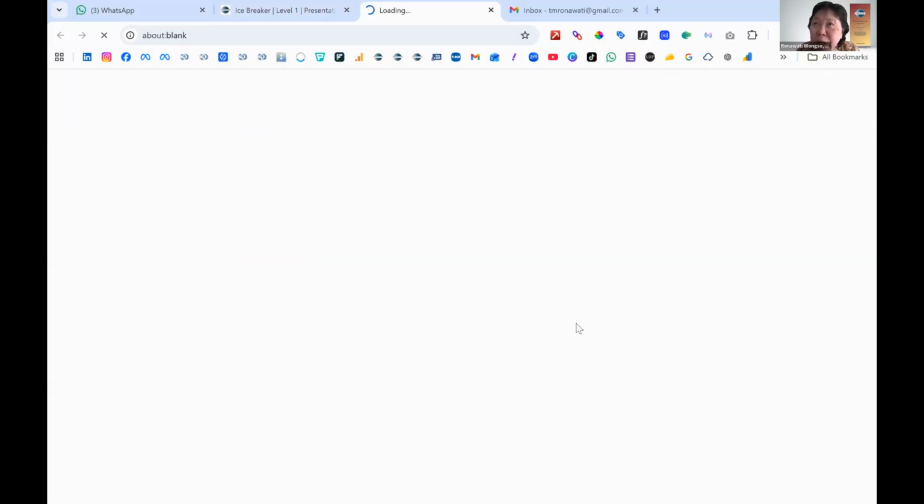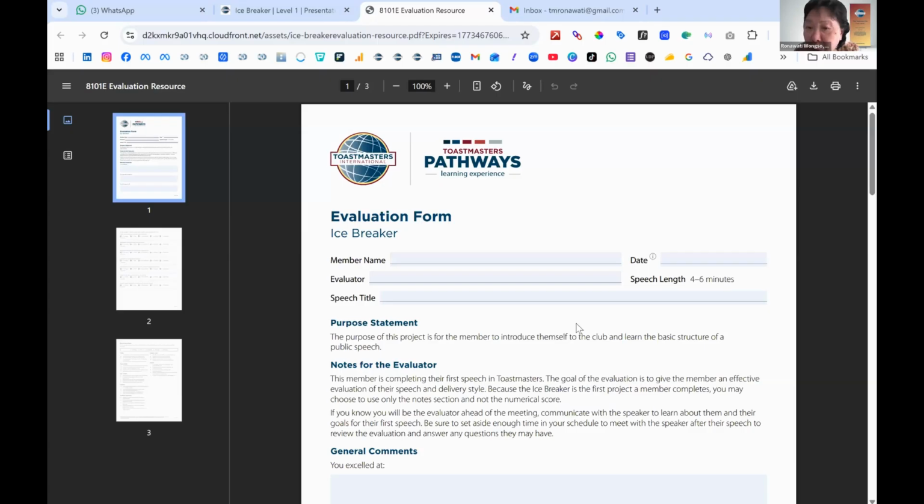The evaluation usually is 2 to 3 minutes, and the speech usually is 5 to 7 minutes, but you need to check your speech length. What I mean is here, when you give your form to your evaluator, please fill out the member name, which means your name, the date, and the speech title. And here you can know the speech length is 4 to 6 minutes. For the evaluator, it's always 2 to 3 minutes.